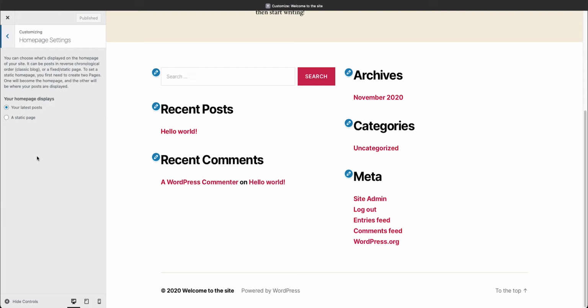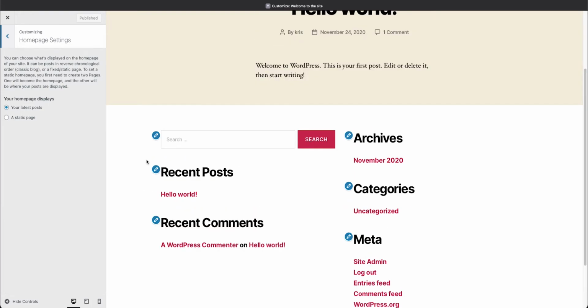Homepage settings: you'll see on our home page, what do we want to show? Do we want to show our latest page, or are we going to create a static page for our home page? And if you are building a website that you are not going to have a blog, you definitely want your home page to show a static page.